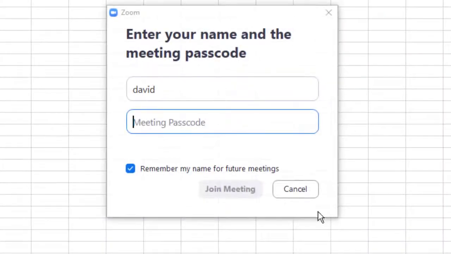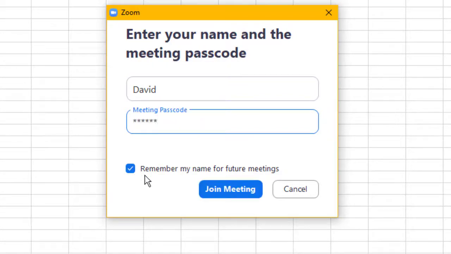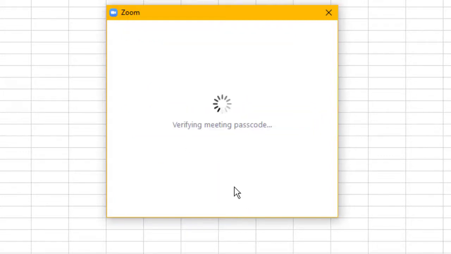You should get this dialog box, and now it's asking you to enter your name. So it's remembered mine. I'll just type it again, David. Now put the meeting passcode. You can choose for it to remember your name for future meetings. From my point of view, it's quite good if you've got your first name, because that's much easier, or how you want me to address you when I'm talking to you. Click join meeting. It's now verifying that meeting passcode.